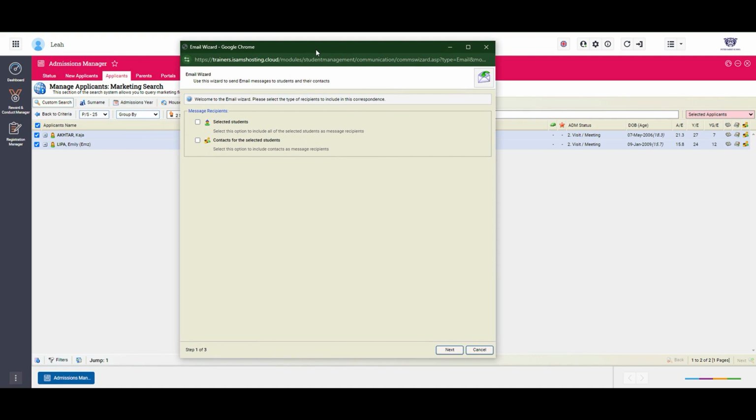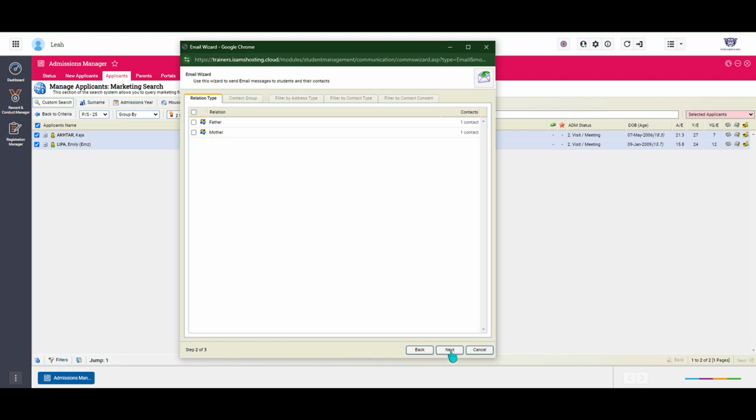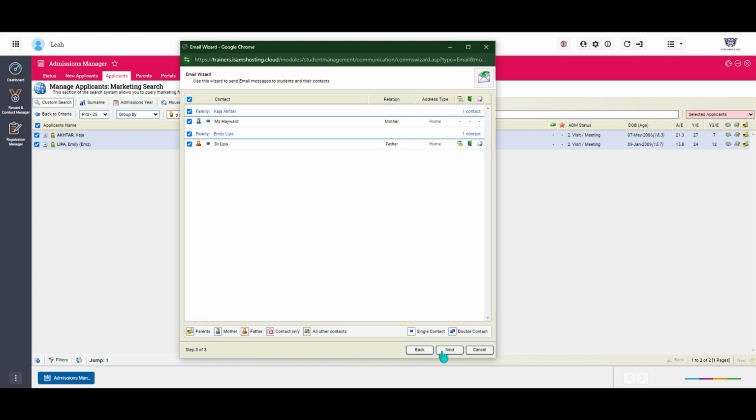We can email the contacts for the selected students, select both relation types, and you might want to filter by contact consent as well to make sure that you're only emailing those who are down for communication. Select yes for this one, and the wizard is complete.